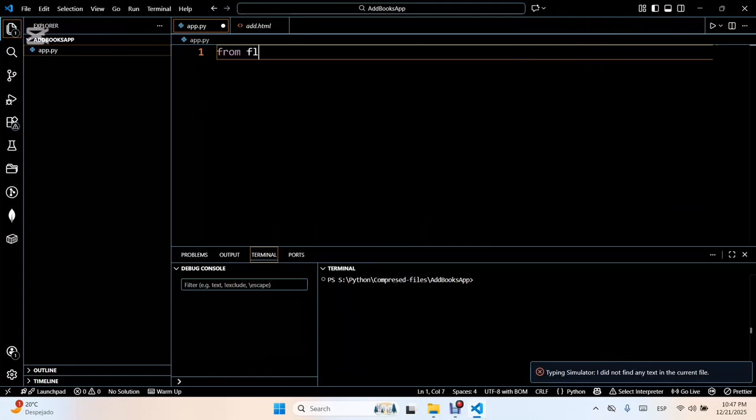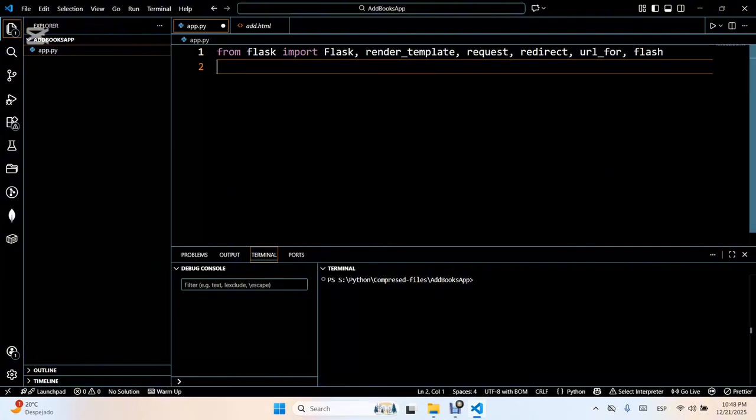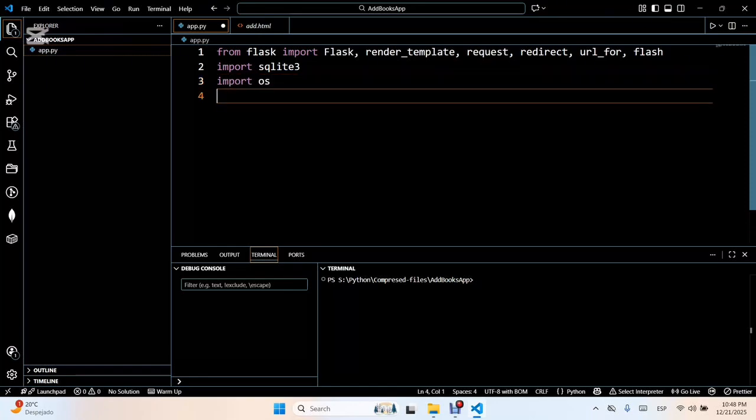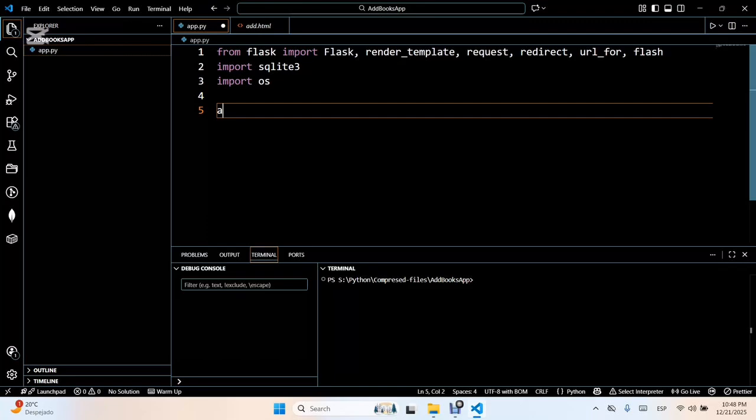So we're going to import from Flask: Flask, render_template, request, redirect, url_for, and flash. We're going to import sqlite3 as well for our database, and we will import os for that request.